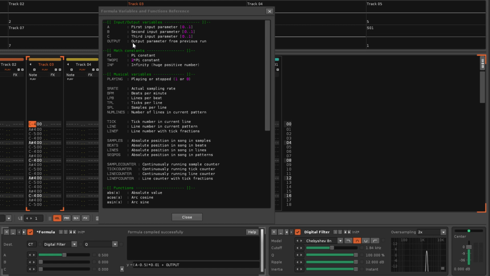Output is the value that was generated by the previous run of the formula and, like the inputs, ranges from 0 to 1. This allows you to carry the previous output forward and build upon it each time the formula is calculated. Two things can trigger a new calculation. The first of which is if an input is used in the code or formula and its value is changed. Second, the calculation also happens every tick.